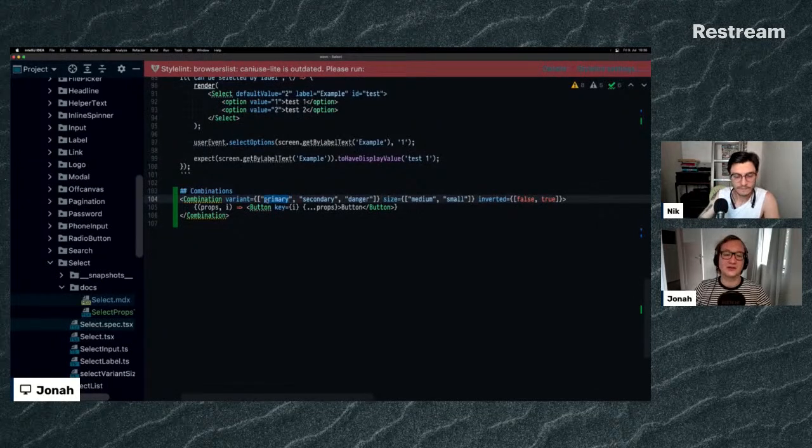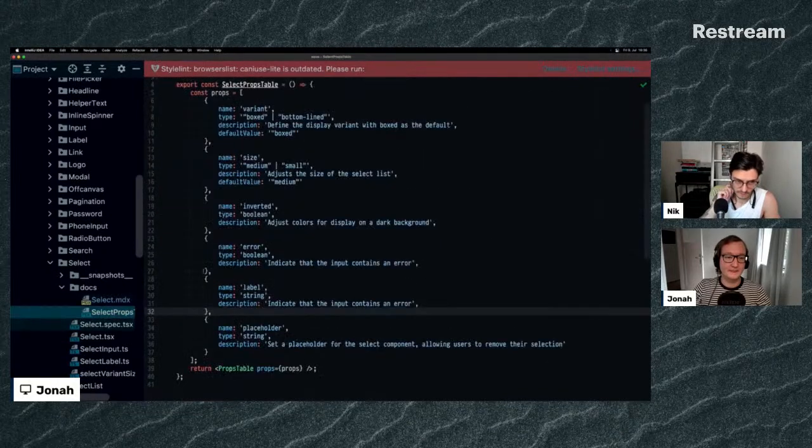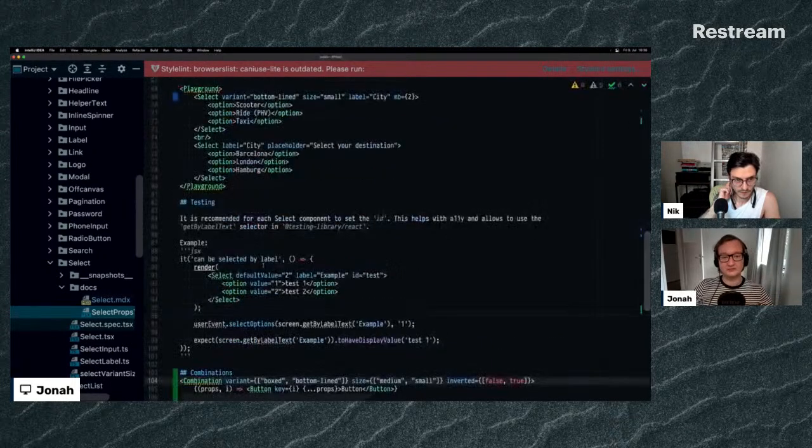Cool, so we have, what do we start with? We start with boxed. Bottom line for the variant. We have sizes, medium and small. We have the inverted ones. What else makes sense to put into the variants? Maybe an error state? Yeah.